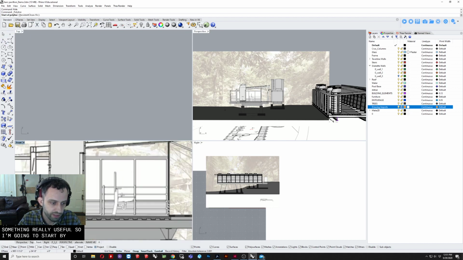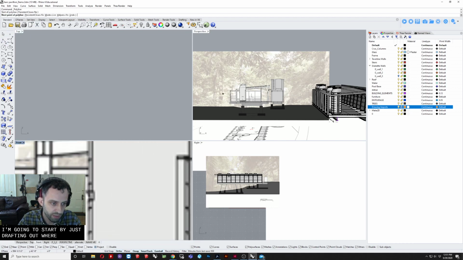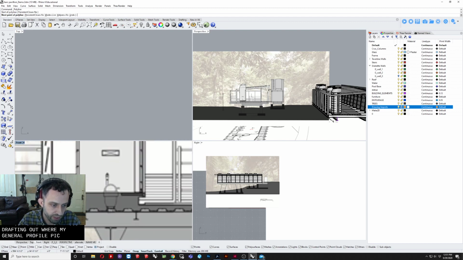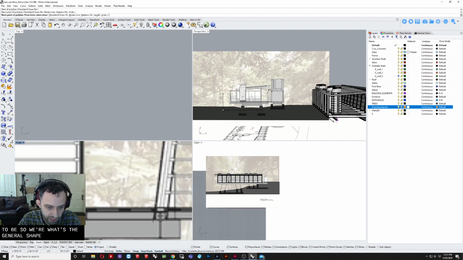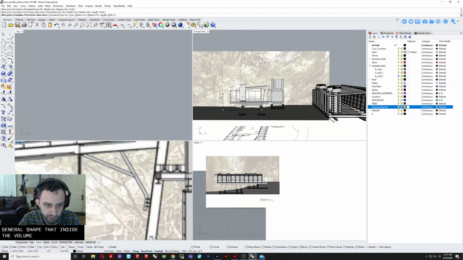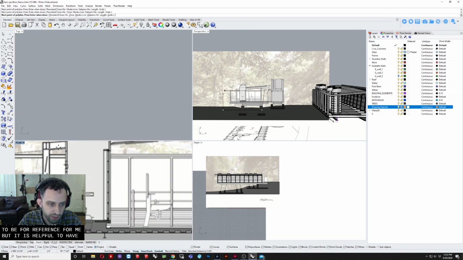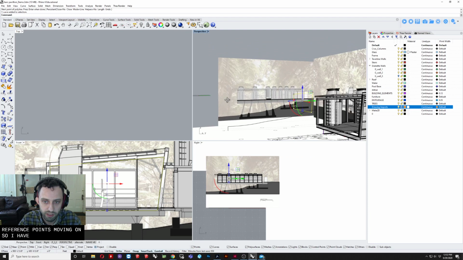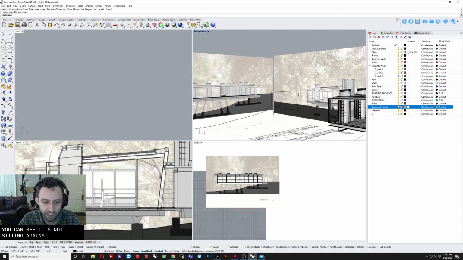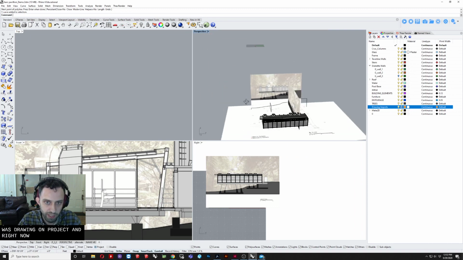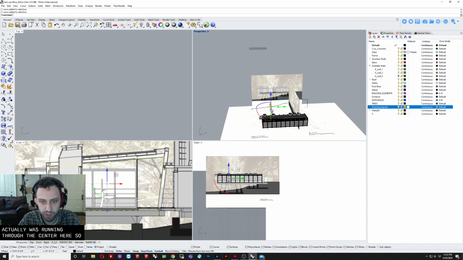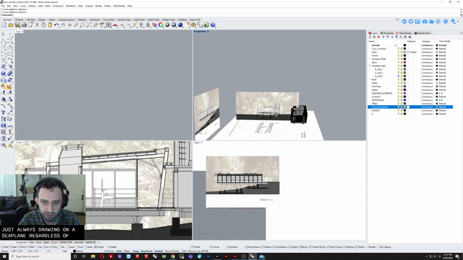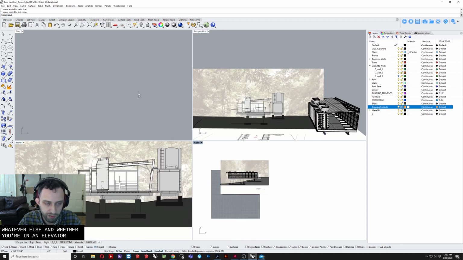So I'm going to start by just drafting out where my general profiles are going to be. So what's the general shape of that inside volume? And this is just going to be for reference for me, but it is helpful to have. It also sets some angles that I can use as reference points moving on. So I have that. You can see it's not sitting against the picture here because I was drawing on project. And right now you can see in the distance, my C-plane actually was running through the center here. So with project on, you're just always drawing on the C-plane, regardless of whatever else is happening, whether you're in an elevation view or top view.